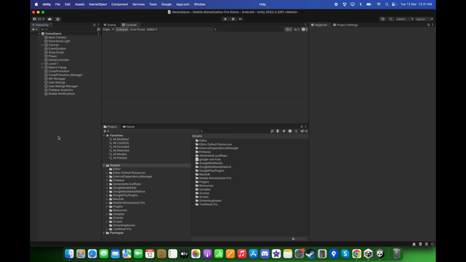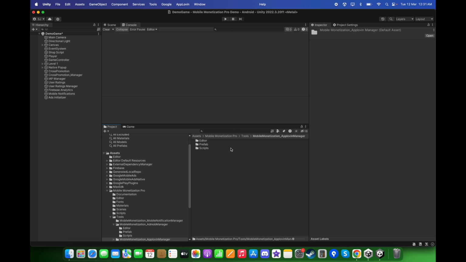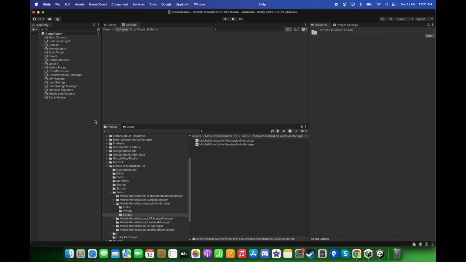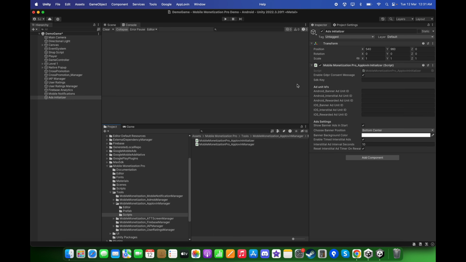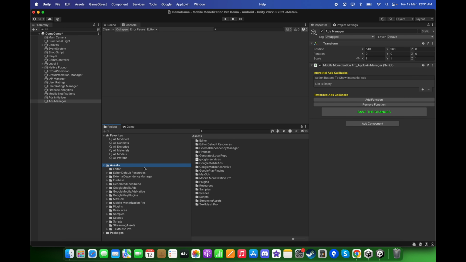Click OK. Right-click in the hierarchy, create an empty game object, and call it Ads Initializer. Go to Mobile Monetization Pro, Tools, Mobile Monetization, AppLovin Manager, Scripts, drag and drop the Mobile Monetization Pro AppLovin Initializer. Right-click in the hierarchy, create another empty game object and call it Ads Manager. And this time, drag and drop the AppLovin Ads Manager over here.